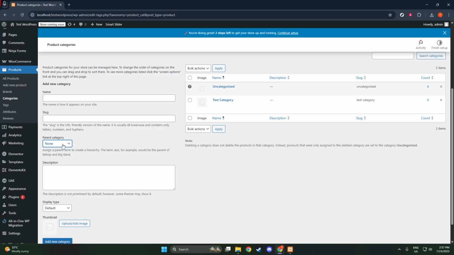Lastly, if your theme supports it, you can add a category image. Just click on the Upload Add Image button to select an image from your media library or upload a new one. After you've filled in all the necessary information, simply click on the Add New Category button. Your new category will now appear in the list and is ready to be used when adding new products to your store. And there you have it.